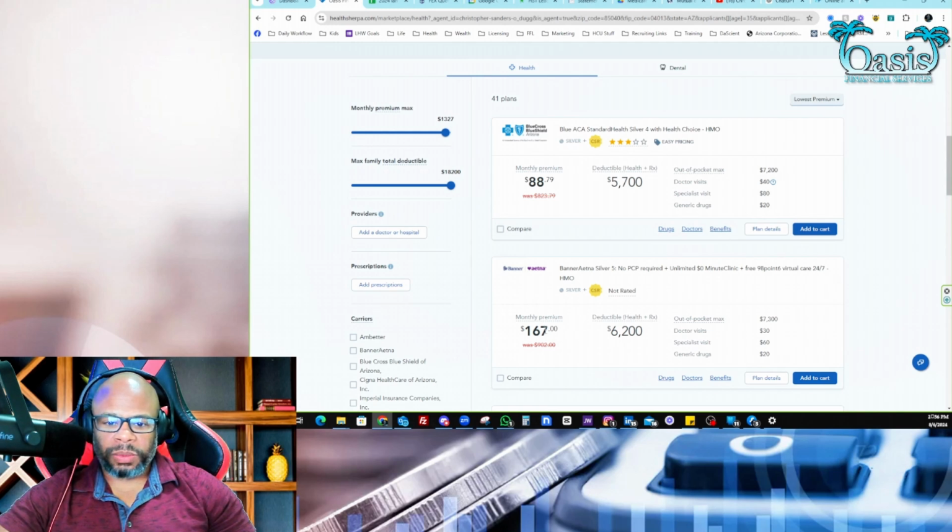Now you look at the next one here from Aetna, and it's going to be $167. The deductible is a little higher. The out of pocket maximum is a little higher. But the doctor's visit copays are going to be a little bit less. So looking at this, if they don't go to the doctor that often, you're going to want to go with the one that's going to save them the most money per month, that's going to have the lower deductible, and that's going to have the lower out-of-pocket maximum.